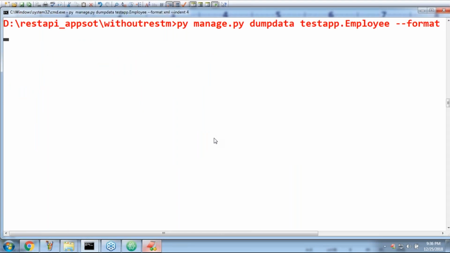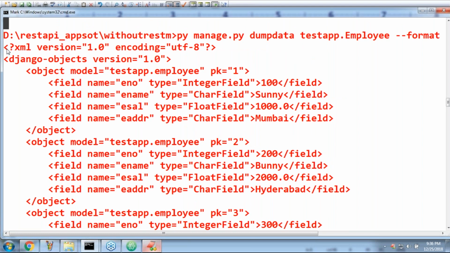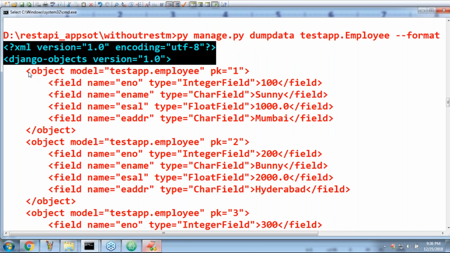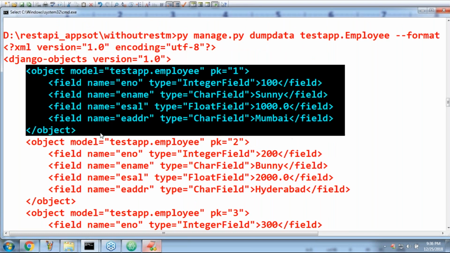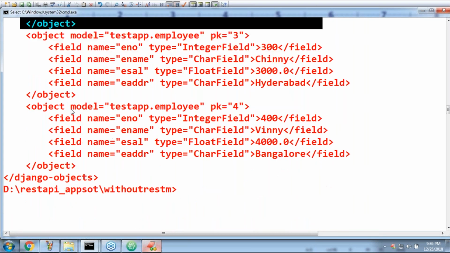In XML text. Have you observed? Now the data is coming in which style? XML style. This is the first employee data, second employee data, third employee data. In XML format it's going to provide. Now this XML you can happily send to any other person. That person can parse it and use our data. So this dumpdata option is there.